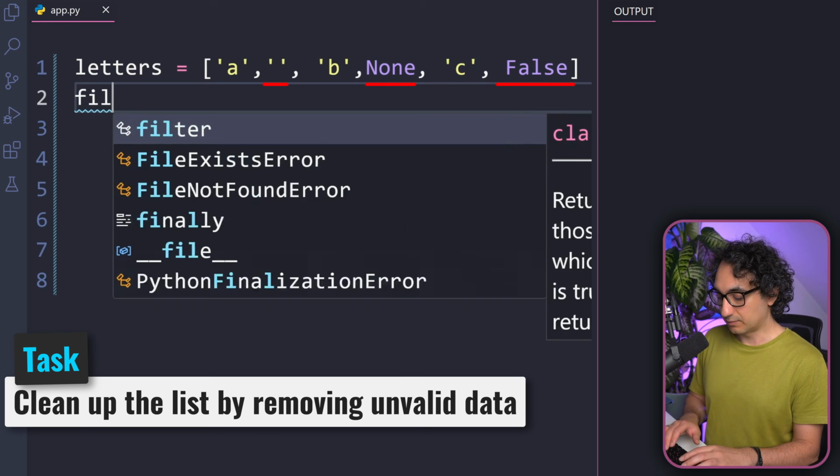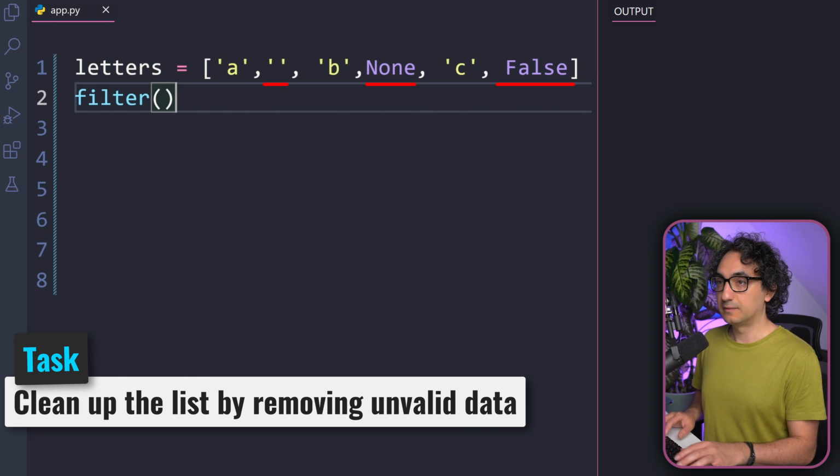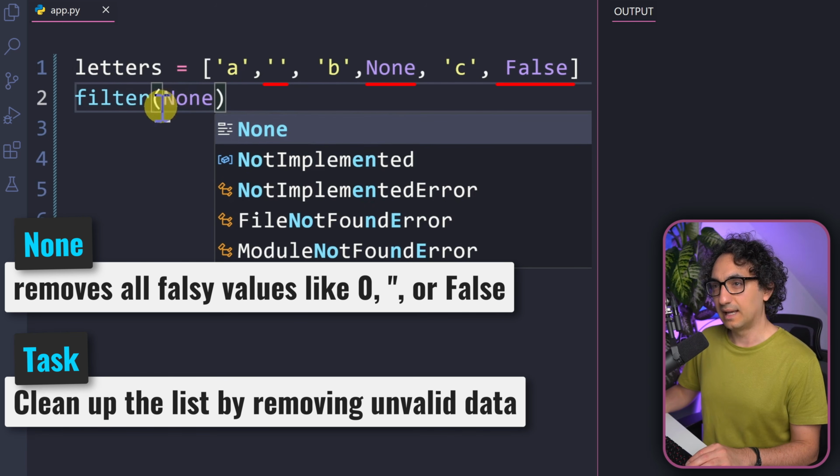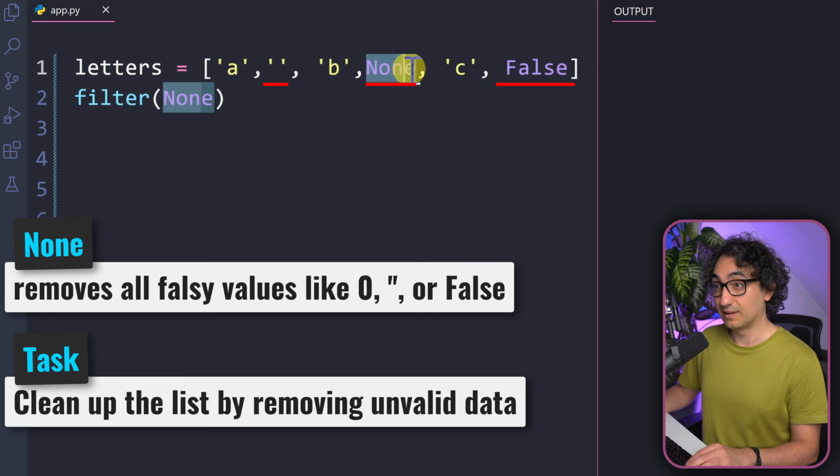So in order to do that, we're going to use the help of the filter function, and now we have to specify how to remove the data, and we're gonna say, you know what, go and remove the None. So if you use None in the filter, you are telling Python just go and remove the falsy data, not only the None, but as well the empty string and the False.